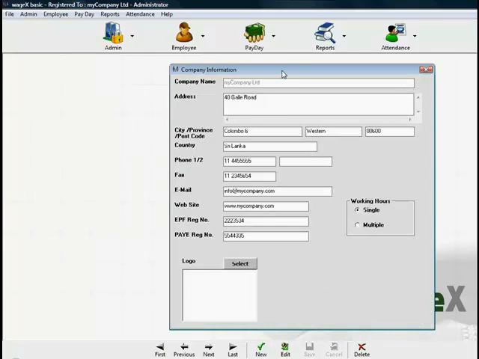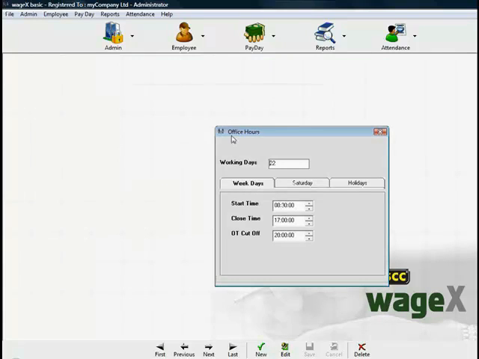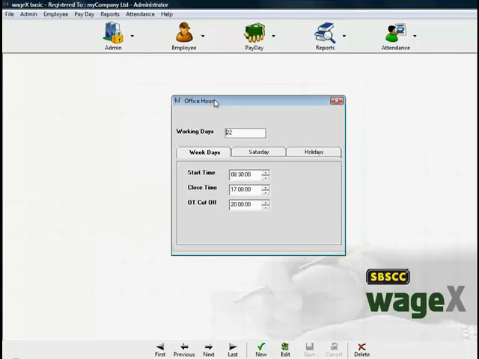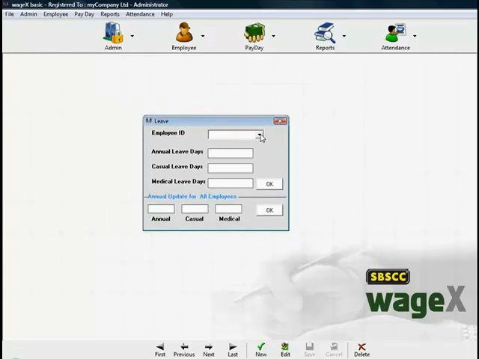Under company details you can update the company information such as your address, phone number, working hours, whether it is single or multiple working hours, so on and so forth. Under working hours you can update your time in and time out on weekdays, on Saturdays and holidays. Under leave update you can update your employees' leave such as annual, casual and medical for the year.